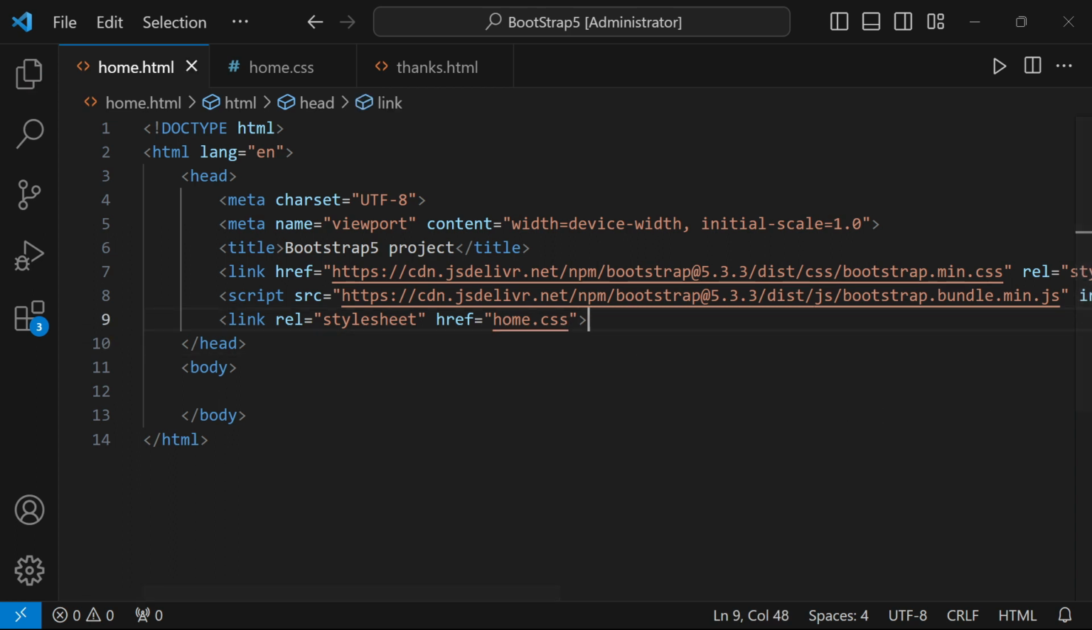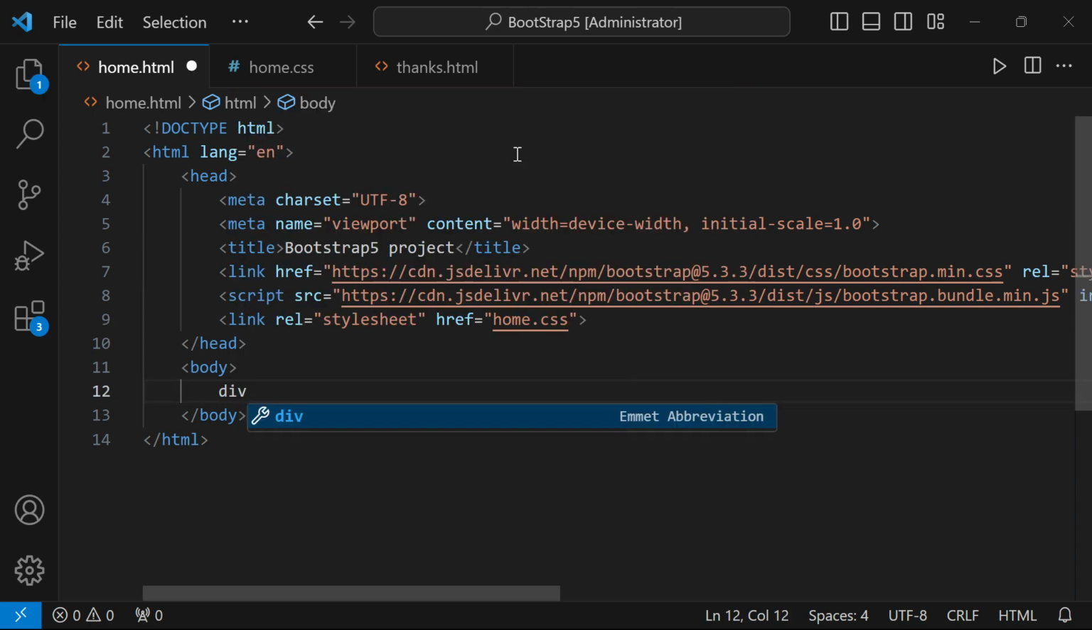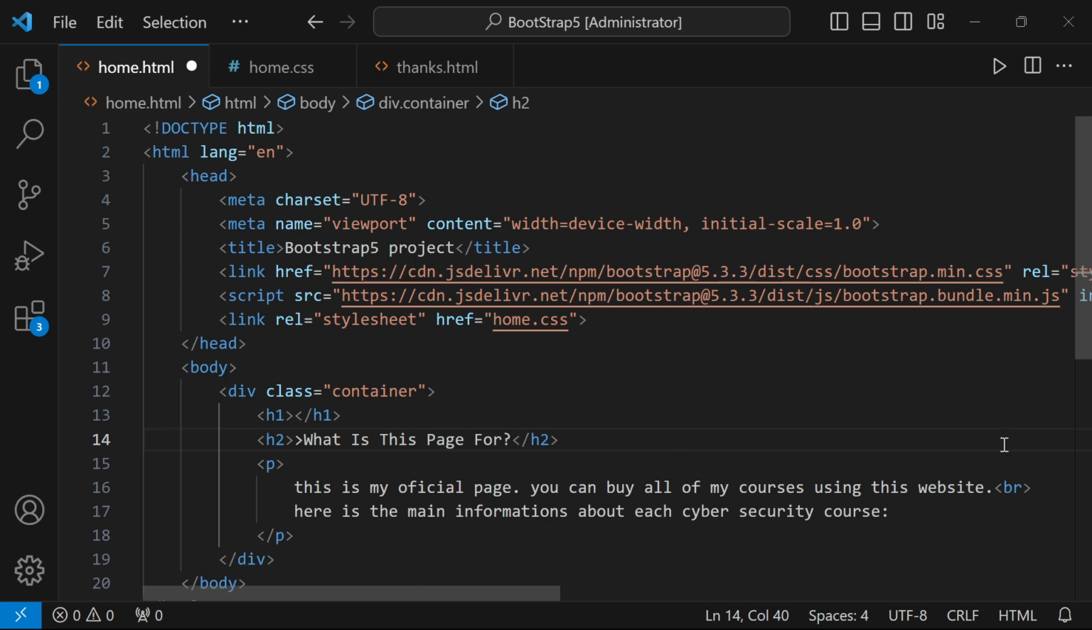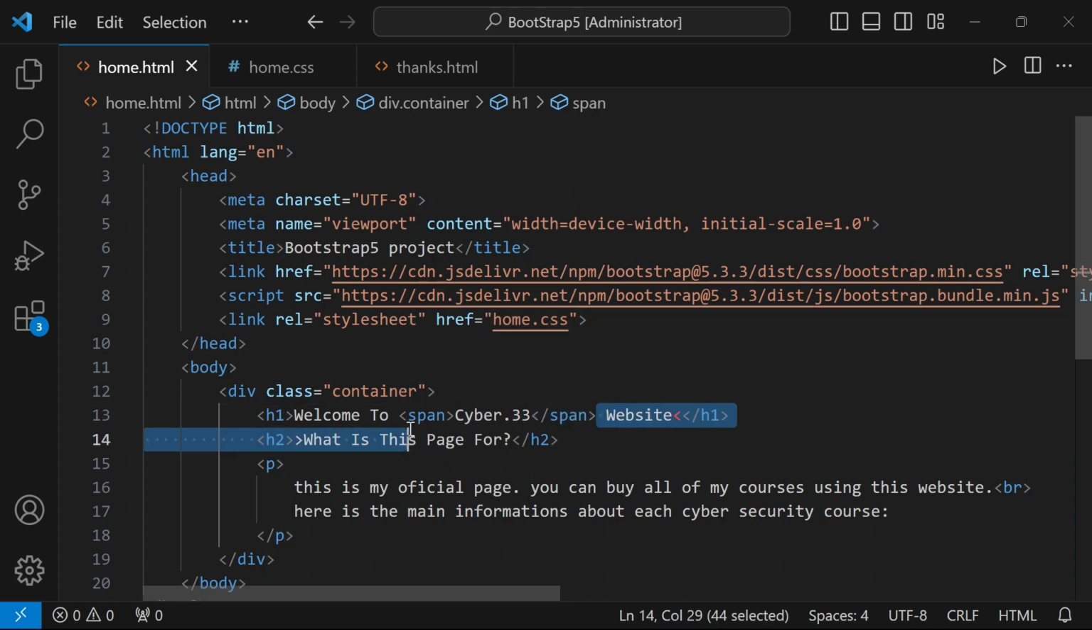All right, let's jump into coding the body. We have two divs inside the body. The first div is a container, which is a part of Bootstrap. I have a heading 1, a heading 2, and a paragraph. I'm going to add some text for each one. I used a span tag for Cyber33. The reason is I want to change the color for this specific part of heading 1.